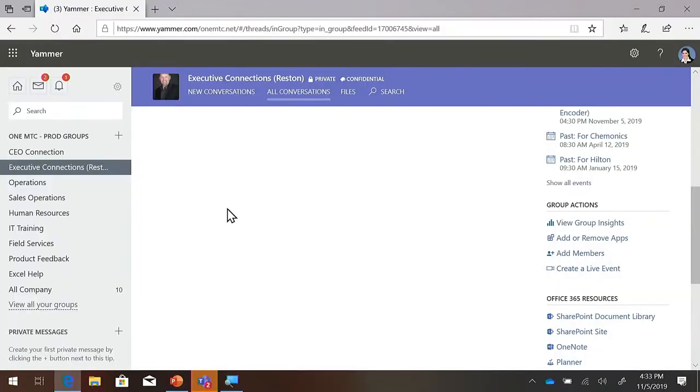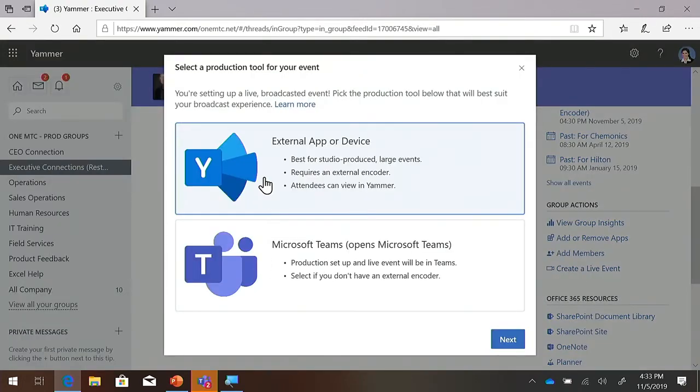And if I just show you Yammer, same deal. So you need to be an admin of the Yammer channel and then create a live event. You have the 2 options there as well, which roughly go to the same place. So just move that back.